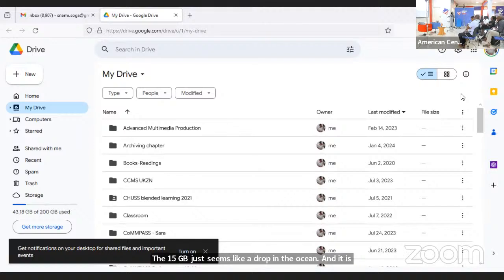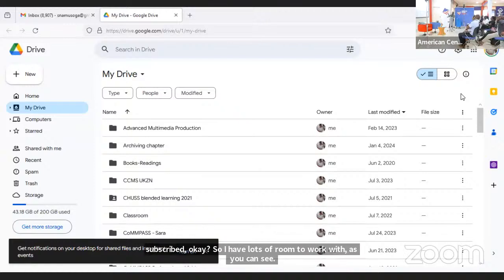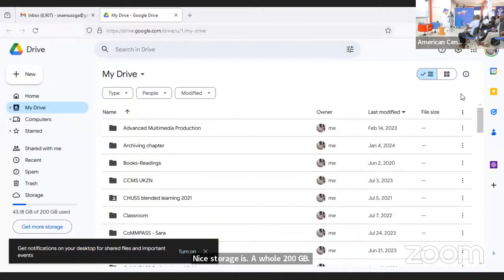So I got tired of negotiating with Google and I subscribed because I was really tired of reading that red alert all the time, you know? So I accepted. I thanked Google for the 15 GB all these years and I subscribed, okay? So I have lots of room to work with, as you can see. My storage is a whole 200 GB. And because of that, I work a lot on Google.